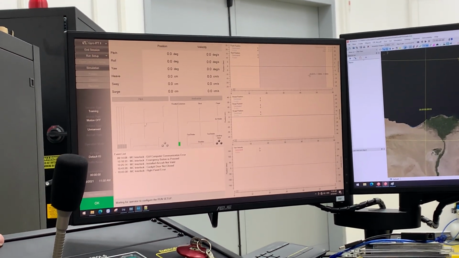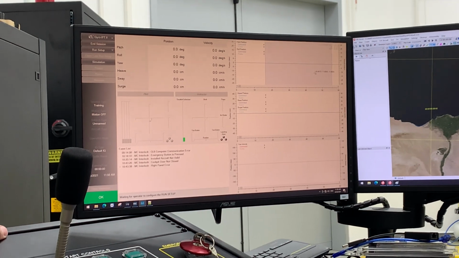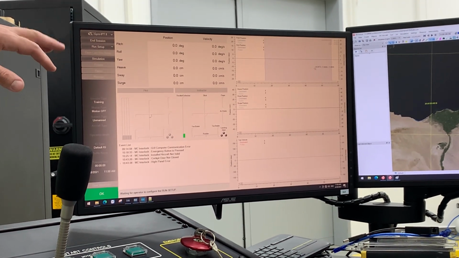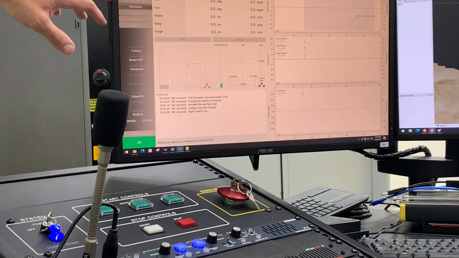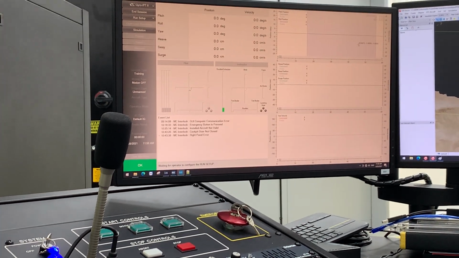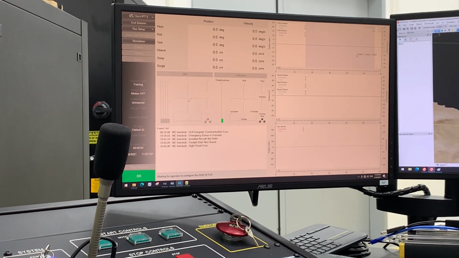Okay, actually, I think that's good for now. Okay. When we come back, we'll talk more about the profiles and simulation menu.